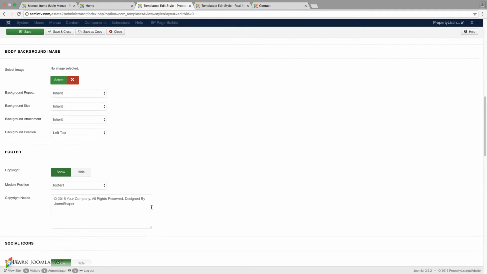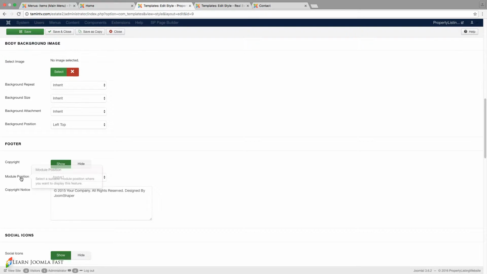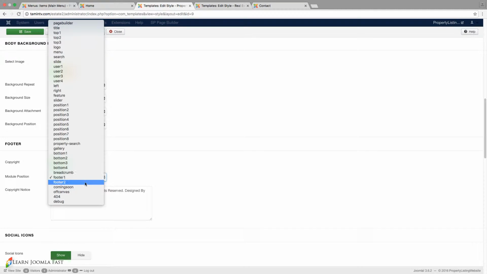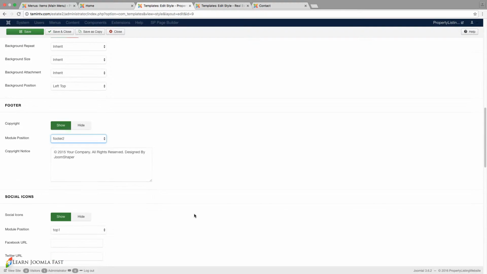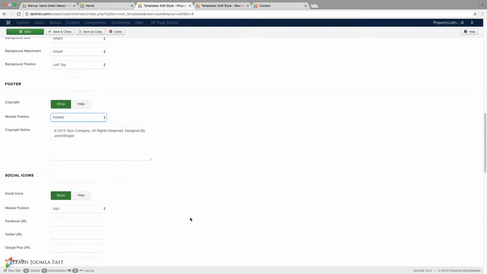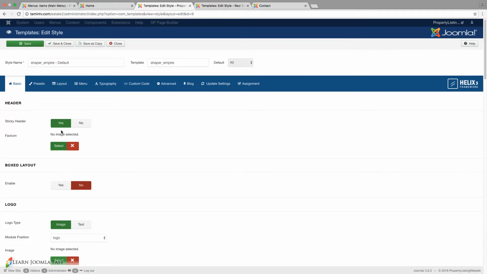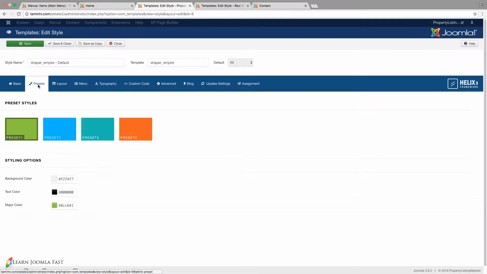Here you can change that, and let's go to the bottom here. So we want to change the footer position from footer 1 to footer 2, and let's go back up top. Okay, so what we want to do now is let's check the presets out. So you see the colors here. If you want to change the colors of this template, you can. Whatever changes you make here are going to affect how it looks. So you can change the major color, you can change the background color, you can switch to a different template.